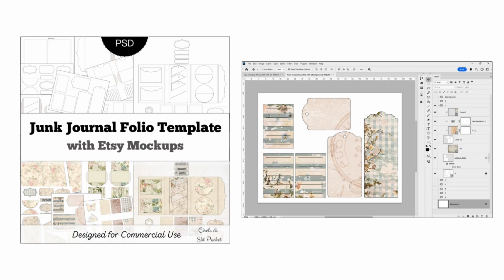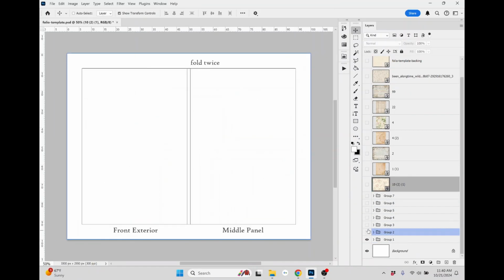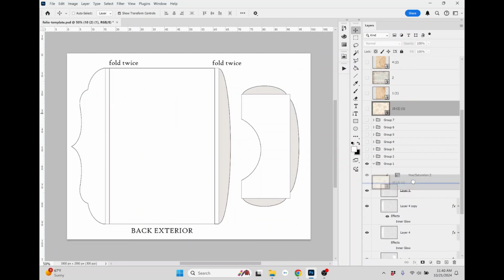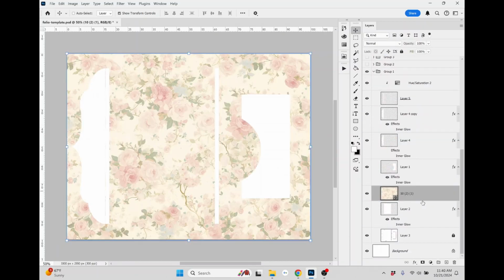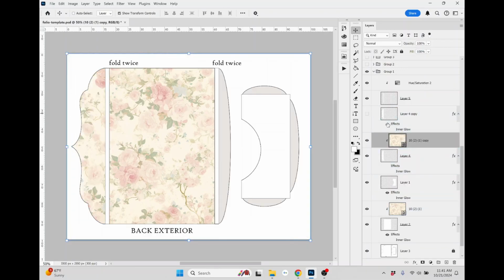Welcome. Today I'm going to do a walkthrough of a folio template that's available on CountryMousePrints.com. Links and timestamp are in the description. Right now you are watching a video of me designing a folio using the template in Photoshop.